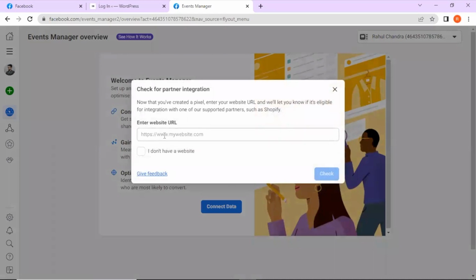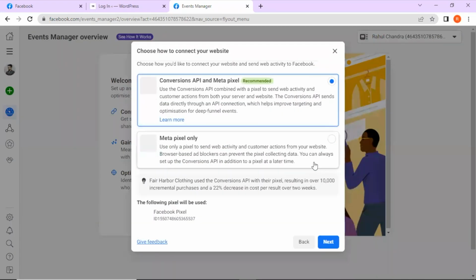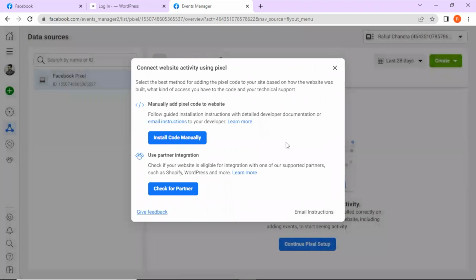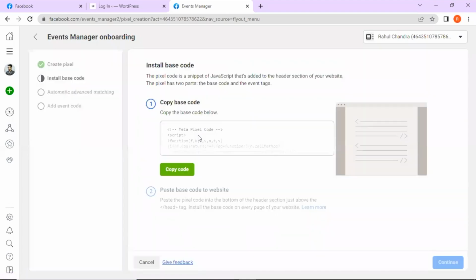You can enter your website URL here. Select Meta Pixel only. Then click on Next. Click on Install Code manually. Copy this pixel code.